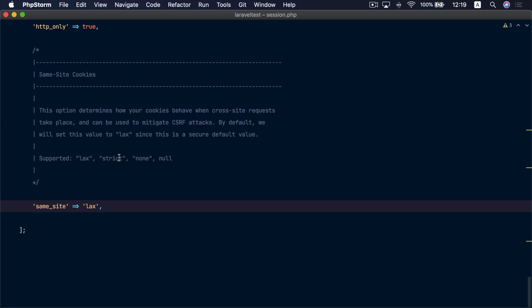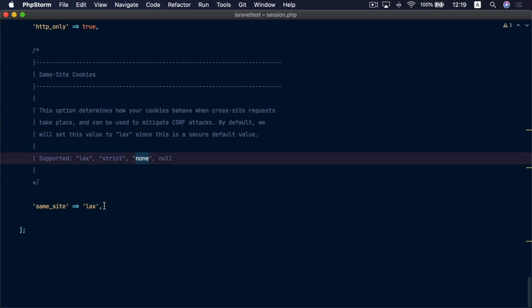If you set it to strict, this will prevent sending the cookie when following links. So the cookie will only be sent if the user is inside your application. If the user is following a link from another website to your website, the session cookie will not be sent and the user will have to log in again. But this is too strict in my opinion. You should think about it a little bit if you decide to use it. Finally, if you set same site to none, this will always send the cookie even if the request is being made from a different application. I don't really see a scenario where you would want to do that, but I suggest that you read about the same site policy if you ever decide to change this attribute from the default value set by Laravel.